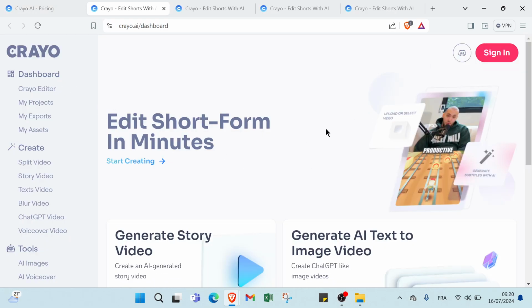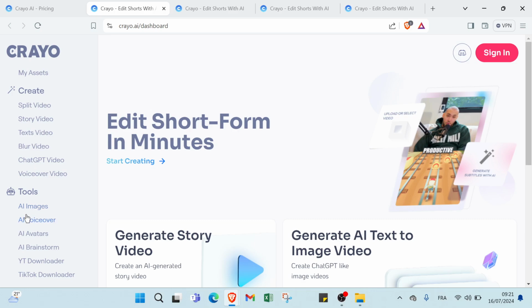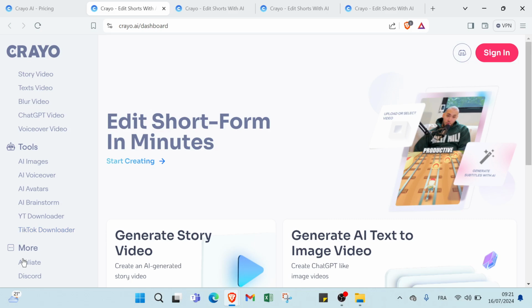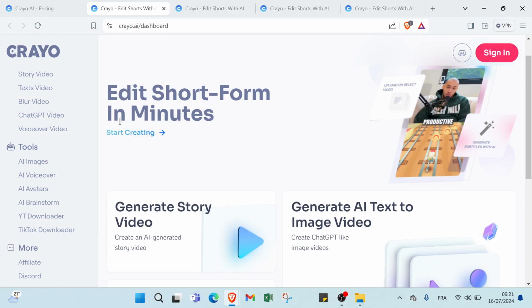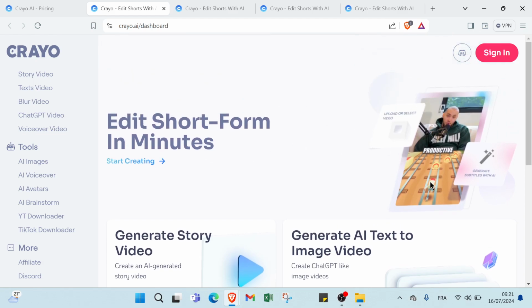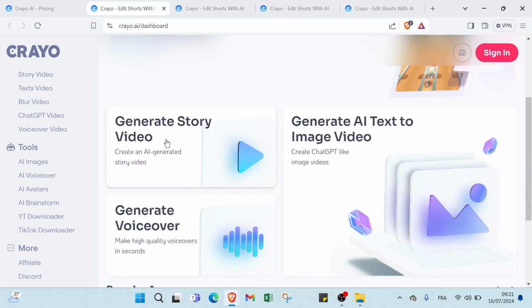As you can see, this is the home page. We have your Crayo dashboard, Crayo editor, my projects, my exports, my assets. We have spot video, story video, text video, blur video, ChatGPT video, voiceover video. Tools: we have AI images, AI voiceover, AI avatars, AI brainstorm, YouTube downloader, TikTok downloader. More: we have affiliate, Discord. Edit short form in minutes. Start creating. You can just sign in. Here we have generate story video.